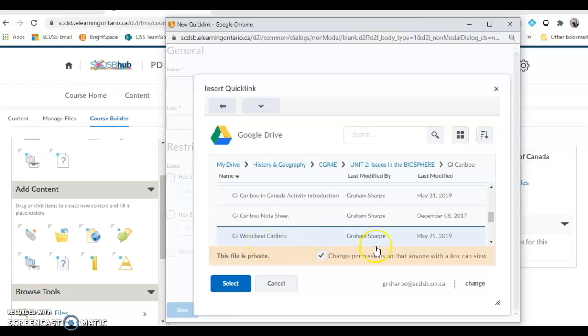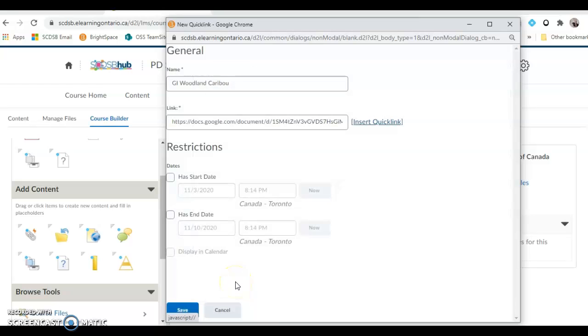So in this case, it says permission is private. Again, we want to unclick that, so that anyone with the link is able to view it, and I'm going to hit select. So here it is. It still has that same name. I can change it if I realize I need a better name that'll be easier for my students. I can take a moment and do that here.